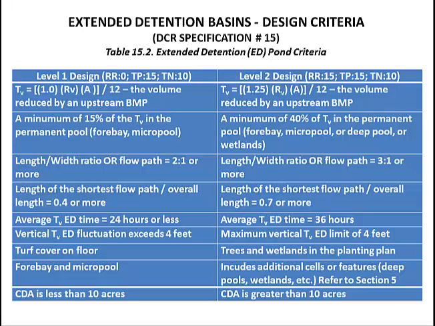The designer can select the baseline design, Level 1, or an enhanced design, Level 2, to maximize the pollutant load removal and runoff reduction. You will notice that for Level 1 design, the average detention time is 24 hours, while for Level 2 design, the average detention time is 36 hours. The sizing of the outflow orifice should be adjusted accordingly. In addition to pre-treatment for forebays and micropools, the enhanced designs call for additional cells or features, like deep pools and wetlands. The total volume of all forebays should be at least 15% of the total treatment volume.